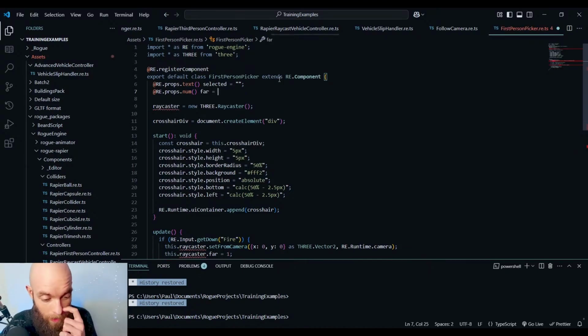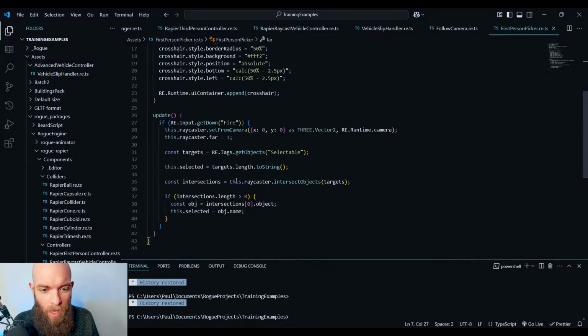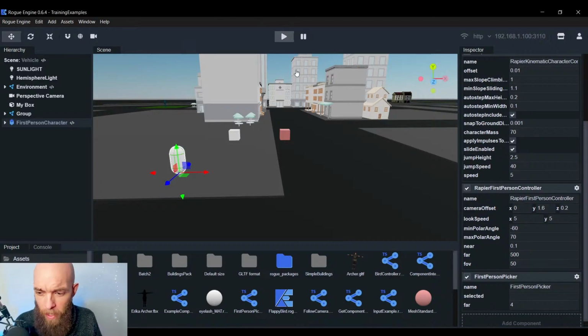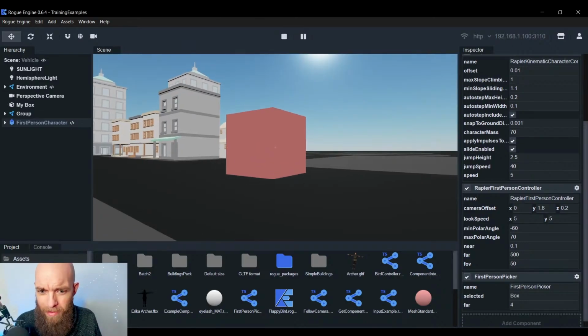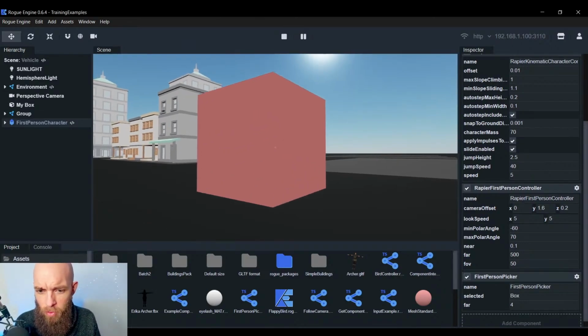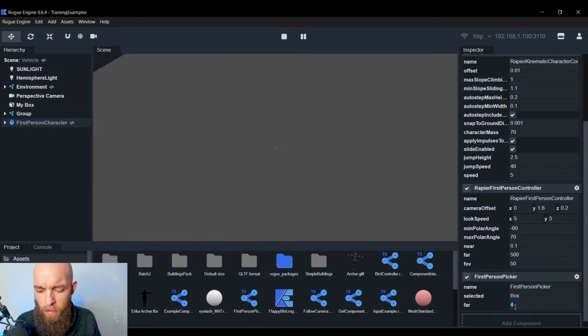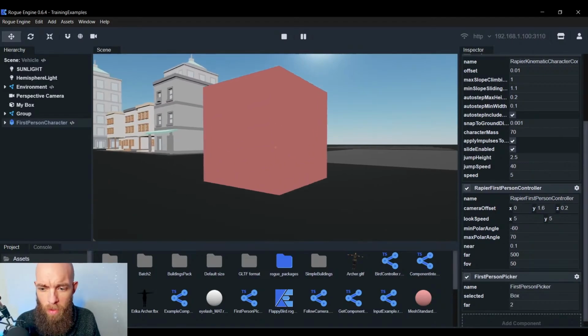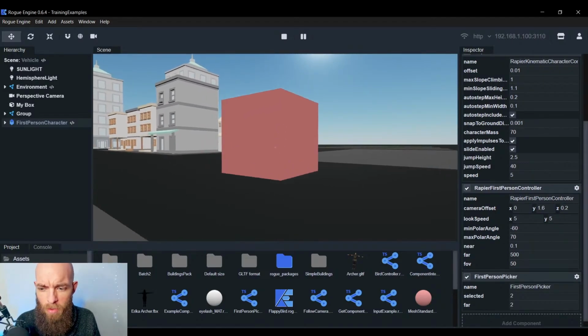We're going to call it far, and yeah, it's just going to be called far. We're just going to use that here. Okay, this is the far. Okay, so we hit play. Yeah, there. Okay, it's still 2. So maybe we take it to 3, or maybe 2. Okay, 2. I think I like 2.